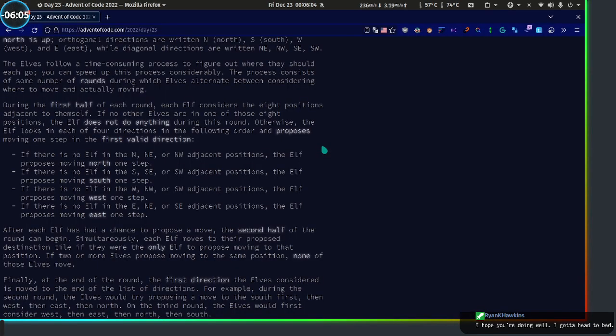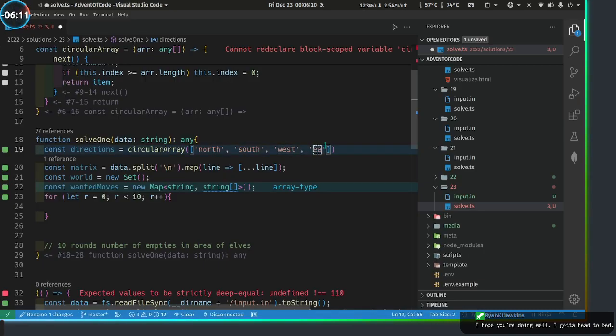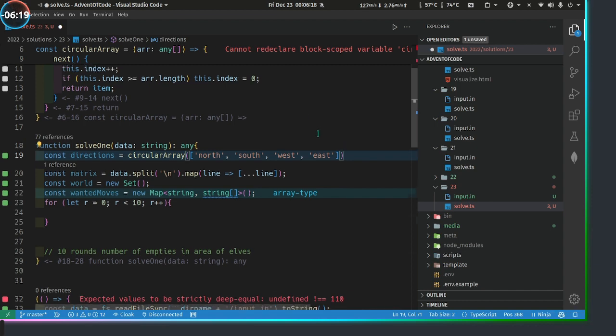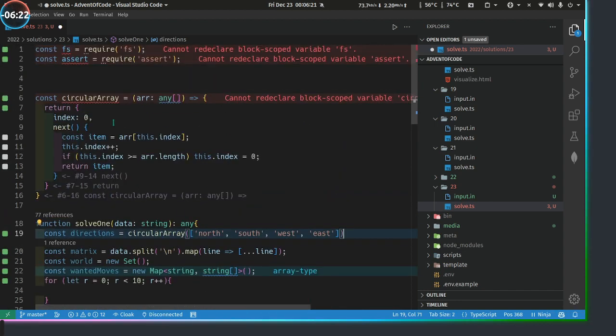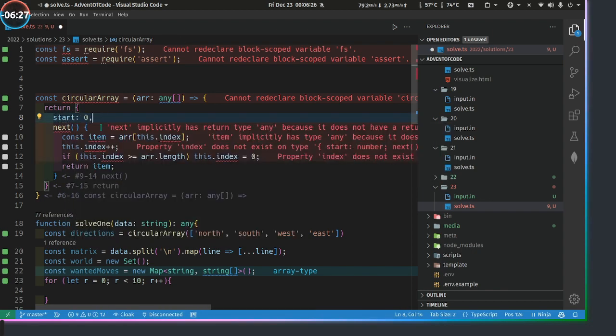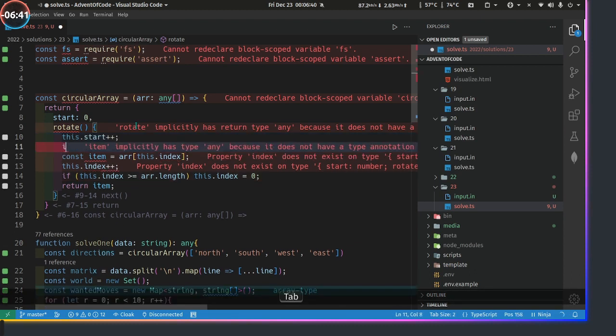So north, south, east, and west. Wrong. It's west and east. There we go. Love this. Well, technically, oh no, this isn't how our circular array really works. Nope, not our cool circular array. I guess we want start to equal 0, right? Yeah, so start is this, and then we want rotate to do this. What rotate does is this.start plus plus, if this.start is greater than or equal to, Copilot, thank you.